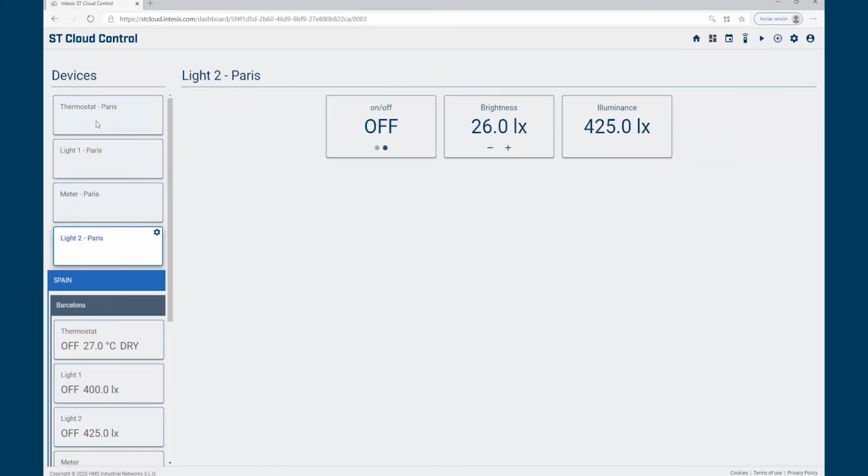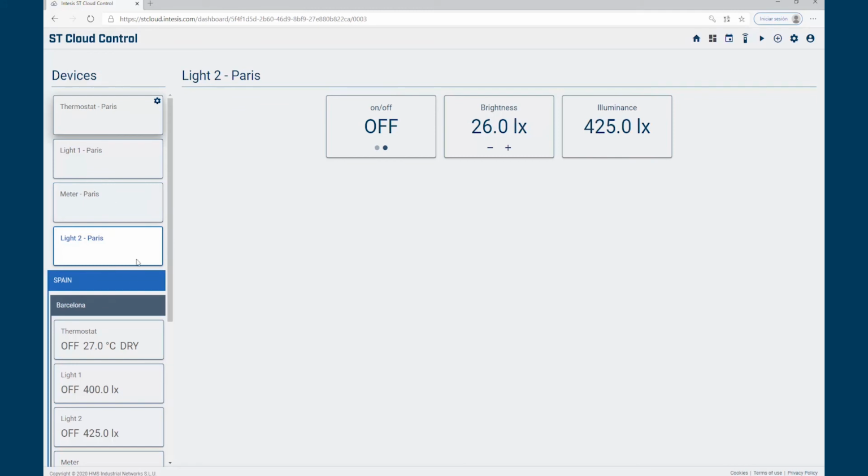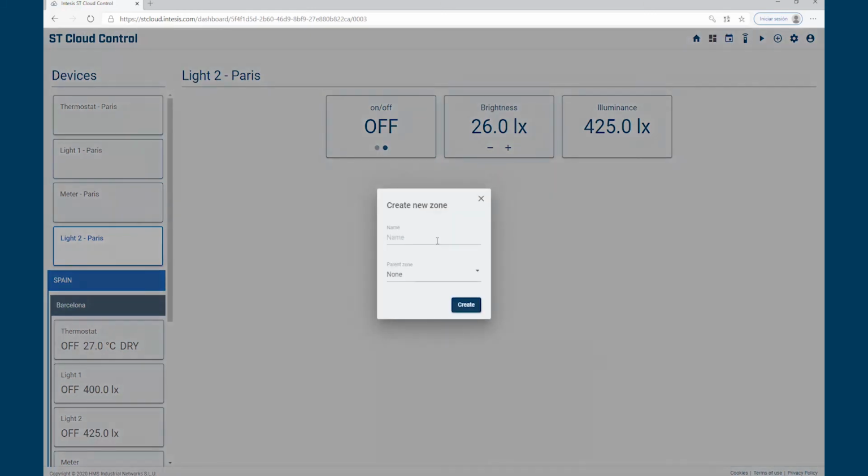If we don't like the names here and we want to organize the same way the other devices are, we need to start adding zones and subzones. In order to do that, we go to the add menu and we select add zone. So here we are going to be adding another zone called France.